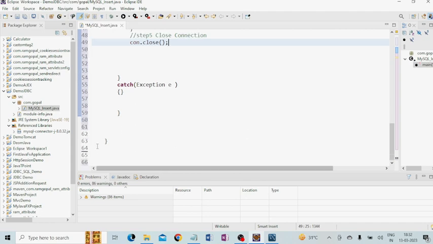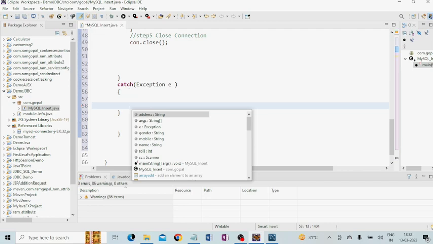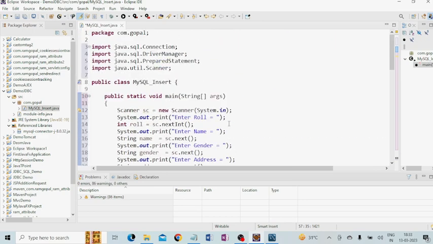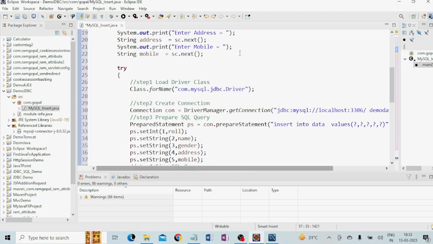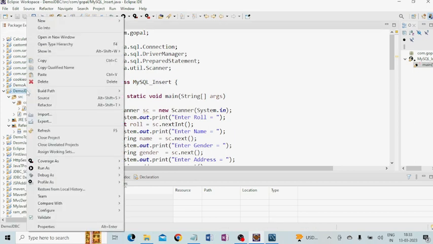And here you can also write, if you get any exception, then it will give the reason for the exception. So here you write System.out.println(e). If you get any exception, this message will come to you. So now I am going to save the program. Save the program, and I am going to run this program. Run as Java application.